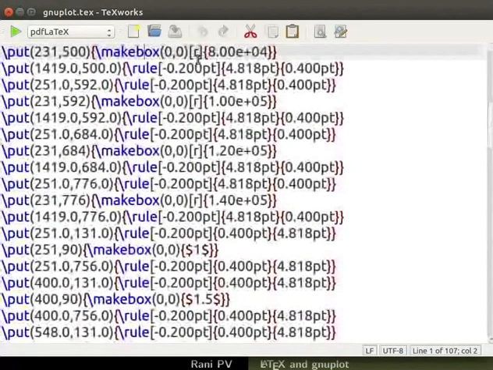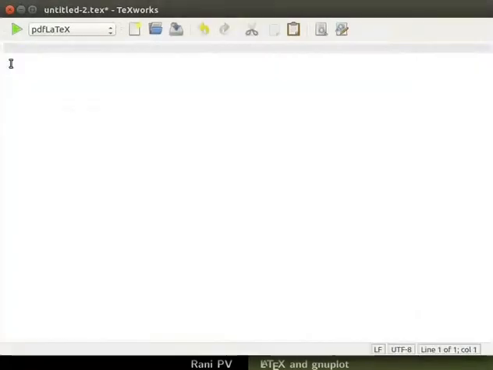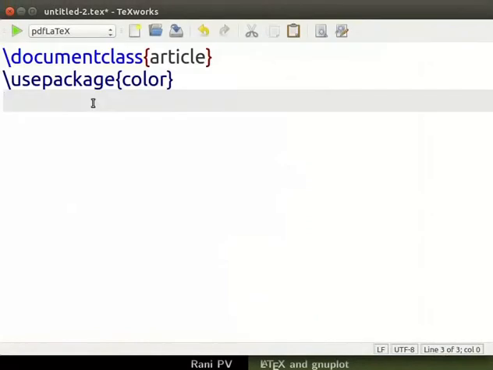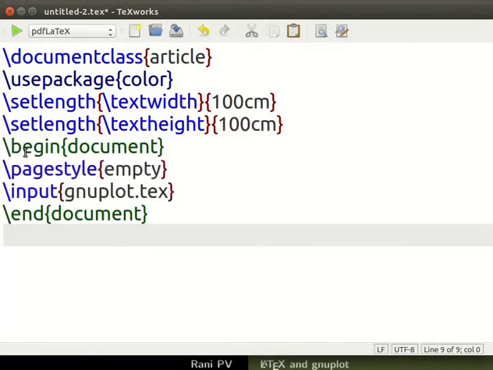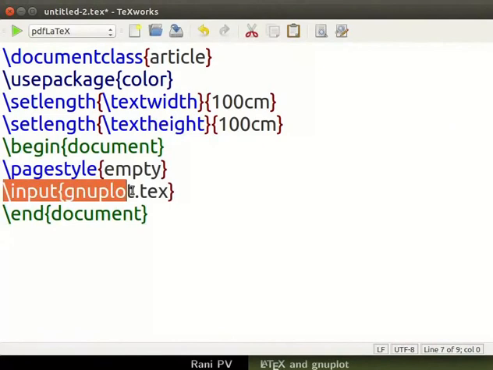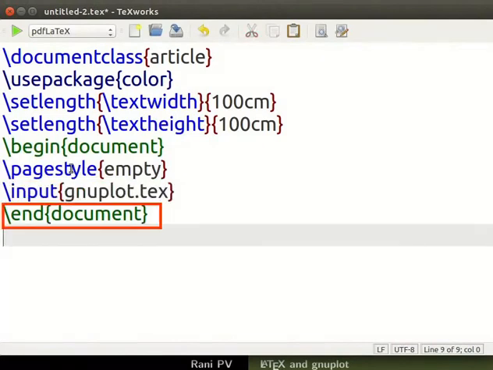For this purpose, do the following. Open a new blank file from the TeX window. Enter the commands as seen on the screen. We will add header and user package details. Pause the video as and when required. Next, compile the Gnuplot generated file in LaTeX. Mention the name of the tex file that is to be compiled. Then, specify to end the document.